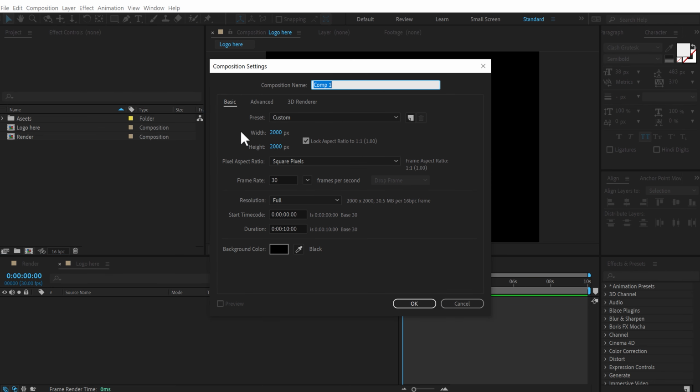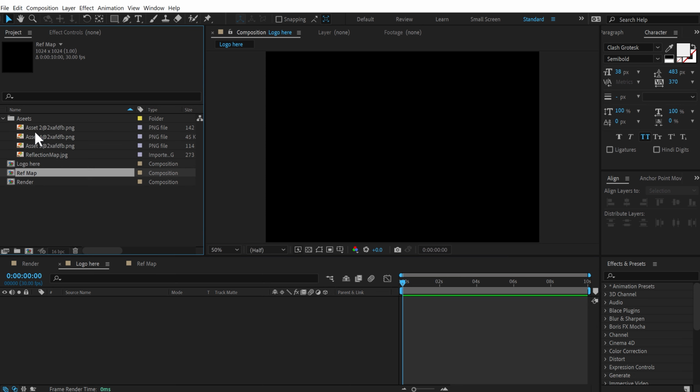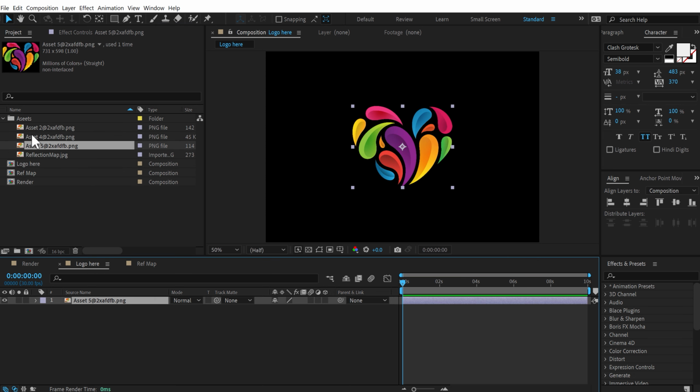Press OK. Now in the logo here composition, I'm gonna add a logo that I have here, that is this one. You can of course use any logo that you want. And then in the reflection map, I'll add a reflection image that I have. So I'll just drag and drop it and place it like so.